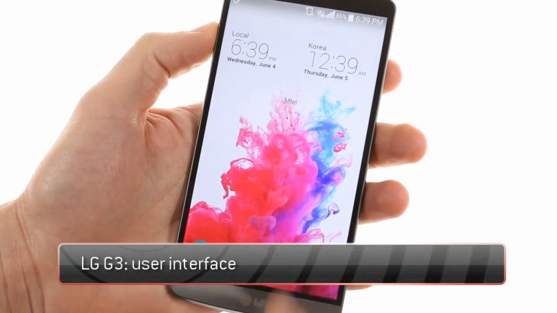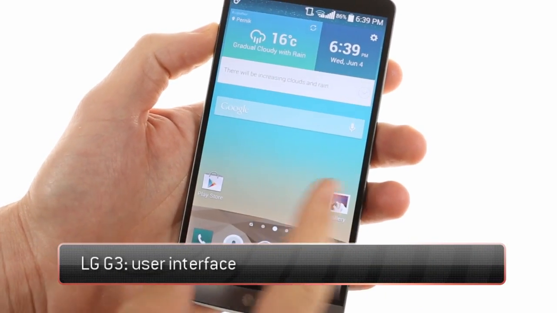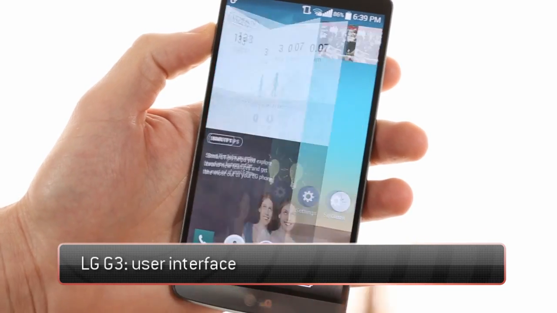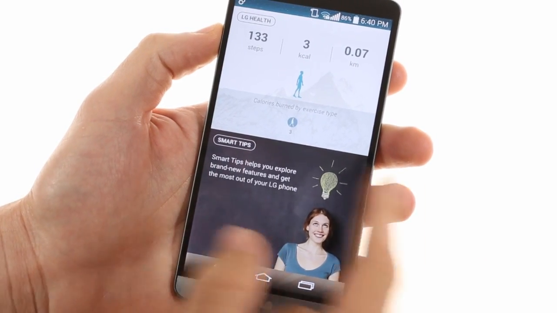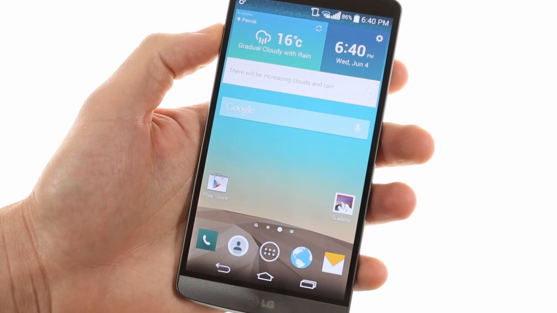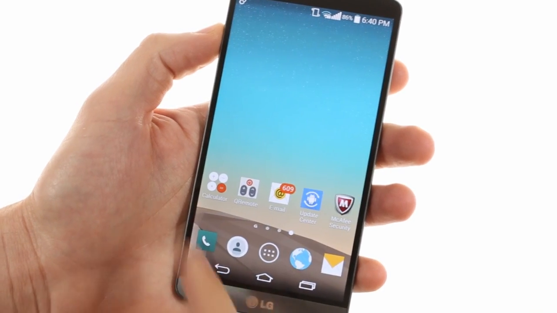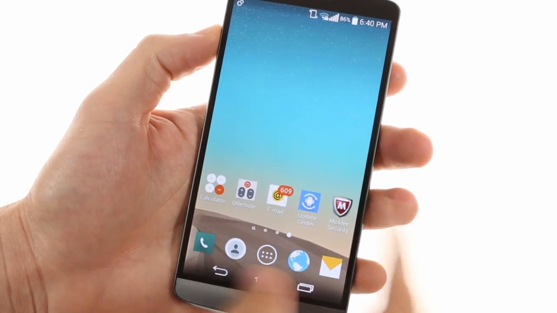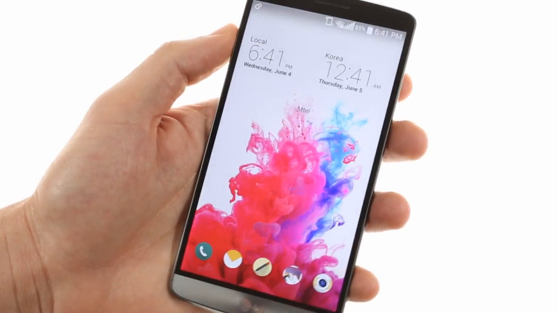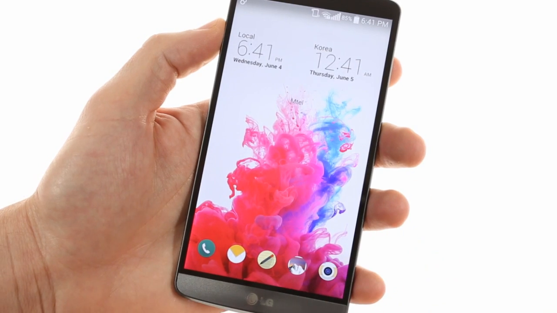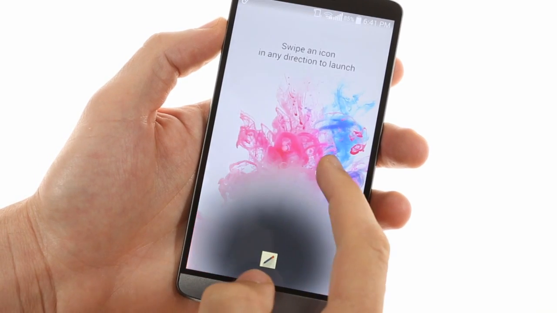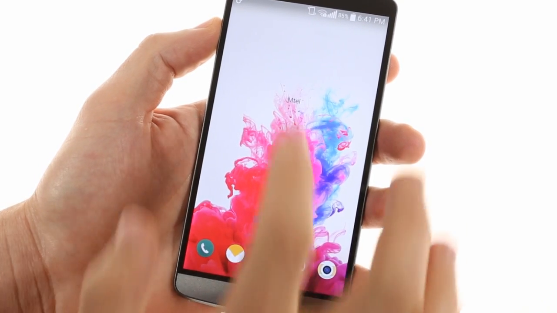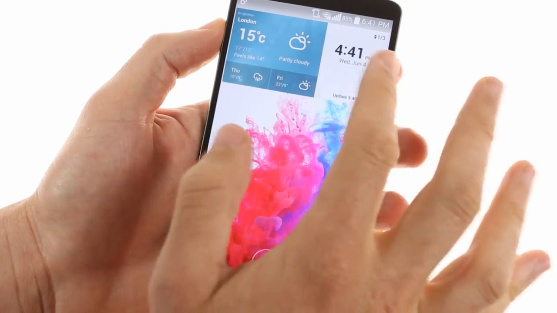The LG G3 runs on the latest Android 4.4.2 KitKat with LG's custom Optimus UI. Thanks to its 2.5 GHz quad-core Snapdragon 801 chipset, it is one of the faster Android flagships currently available on the market. The lock screen is a pretty straightforward affair, featuring a selection of 5 shortcuts at the bottom, as well as lock screen widgets, which are accessed by swiping along the top.